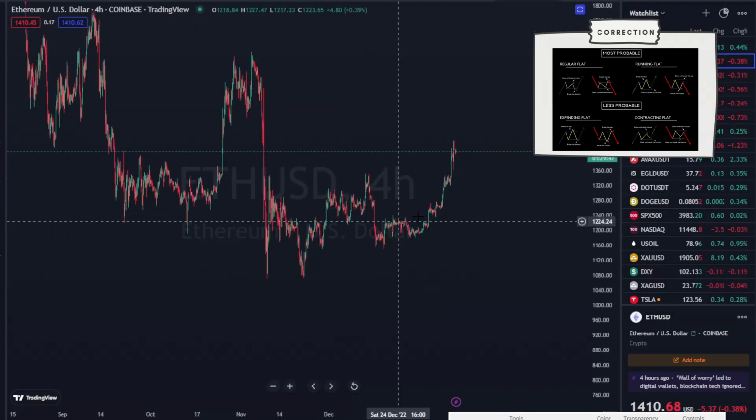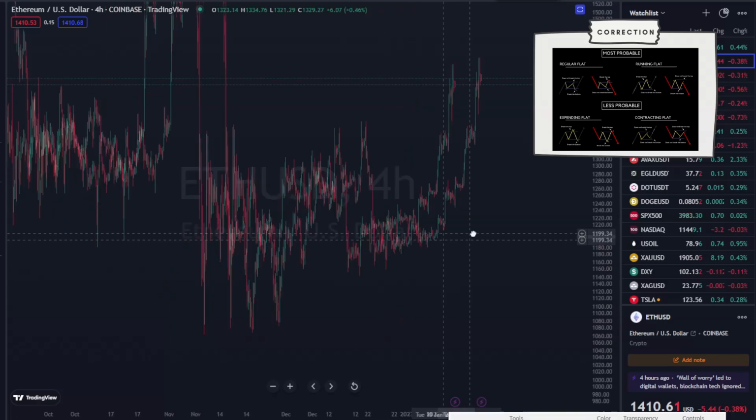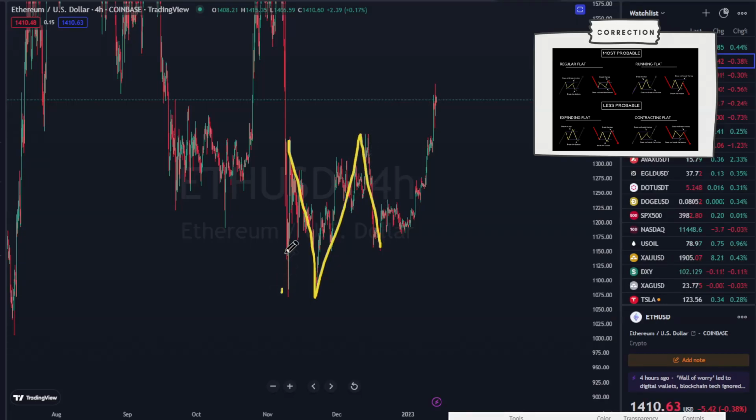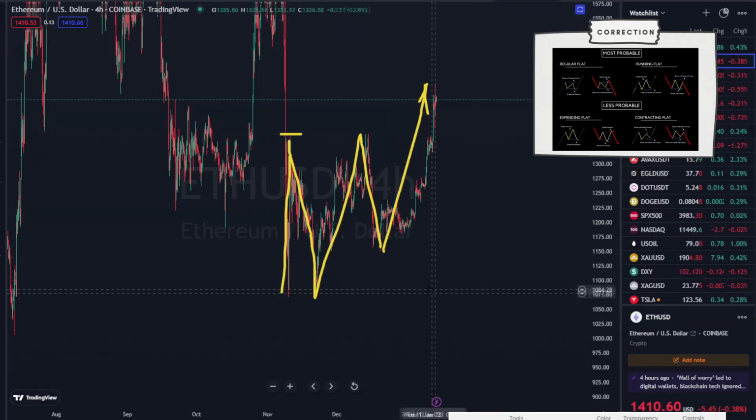There are two ways of seeing this pattern. One way, I'm actually not a fan of, is where you see this as a running flat. All right. This impulse, this is a running flat. This another impulse that came and broke the top. Now, I'll tell you why I don't really like this setup.